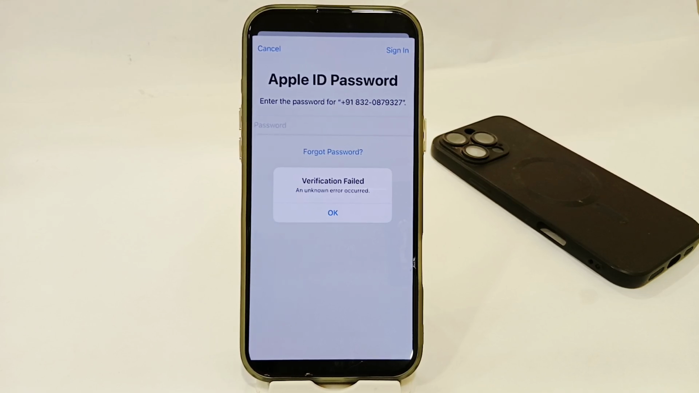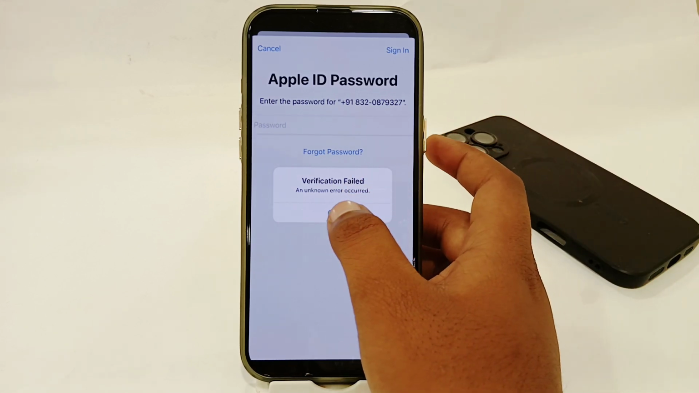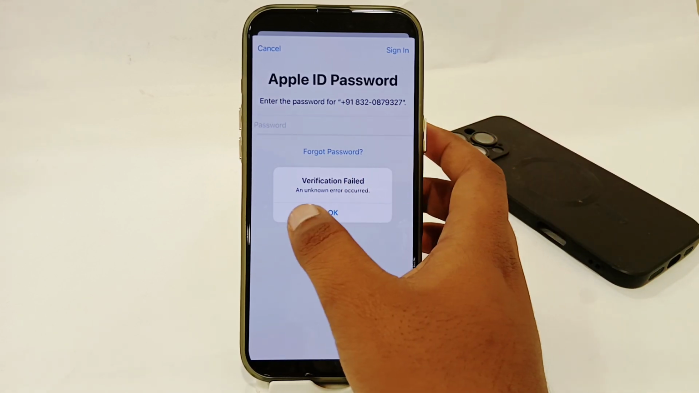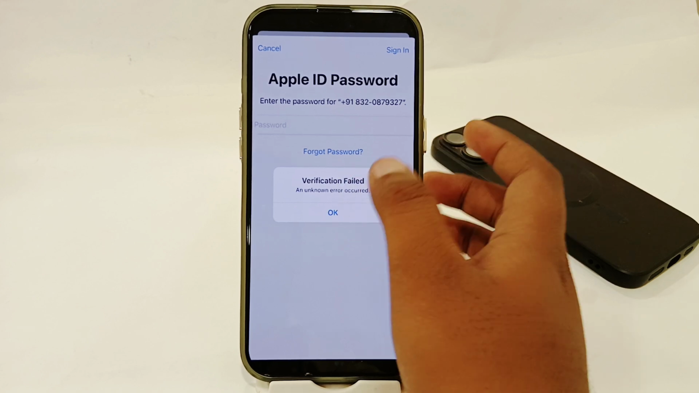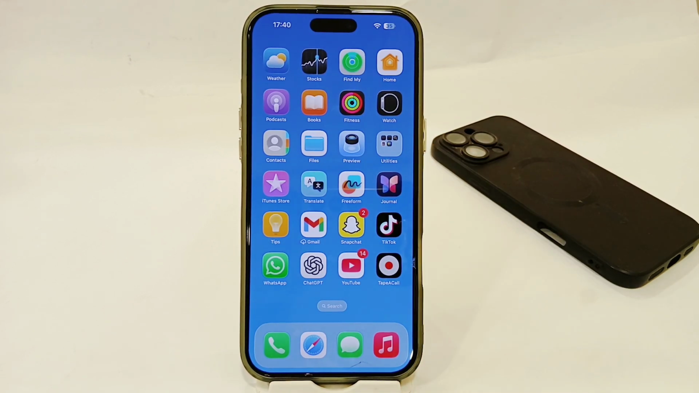Hey guys, today I'm going to tell you how to fix verification failed and unknown error occurred on your iPhone. If you are trying to make or update any setting in your Apple ID, or you're facing this issue that your verification has failed, or you get an unknown error occurred, let's see how you can fix it very easily.